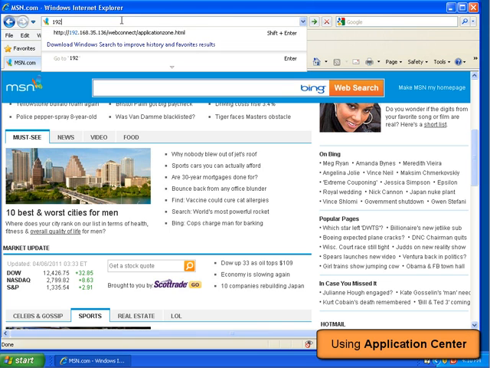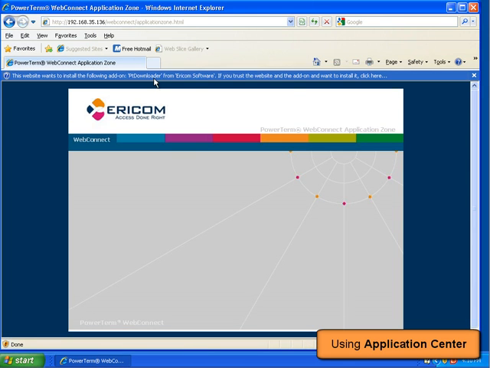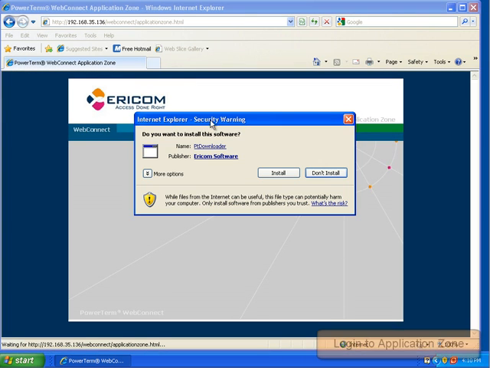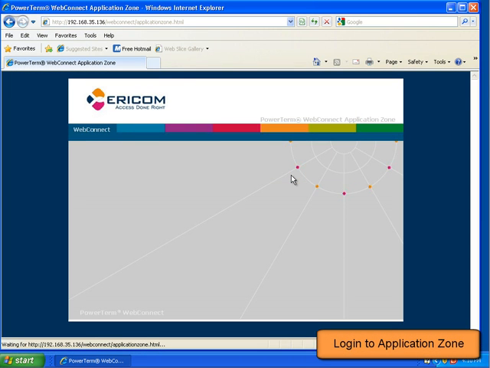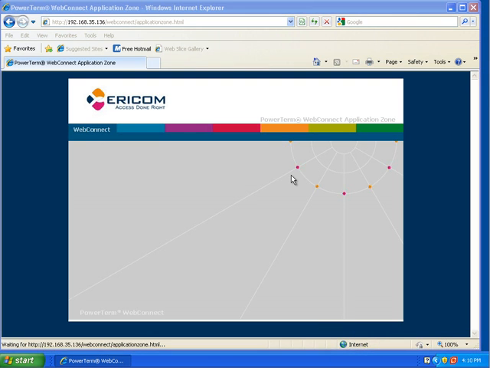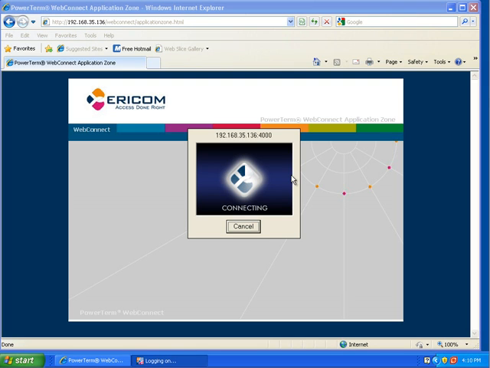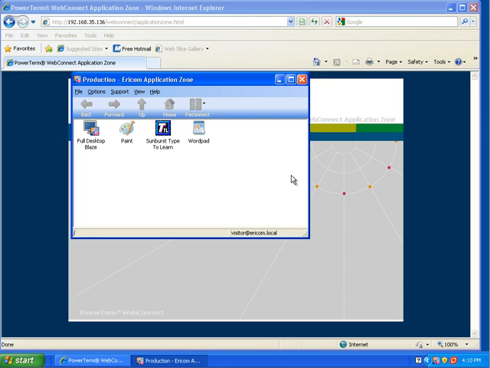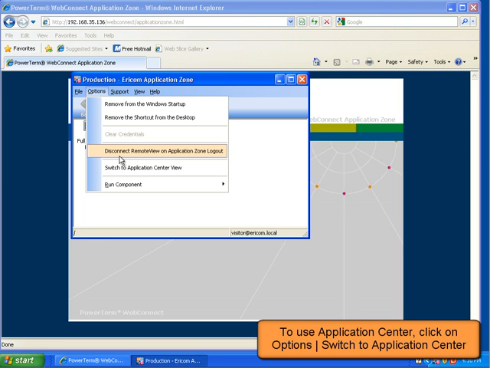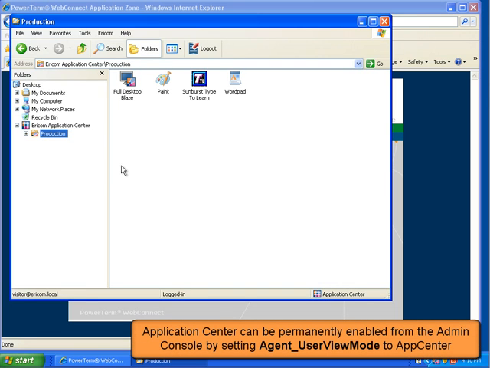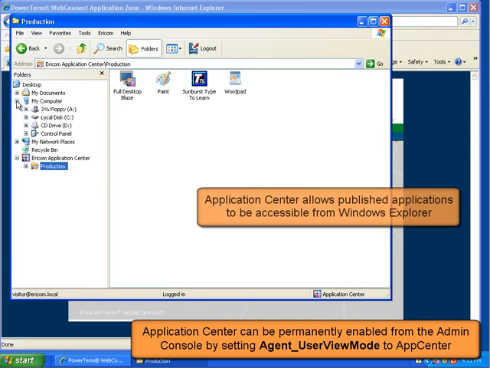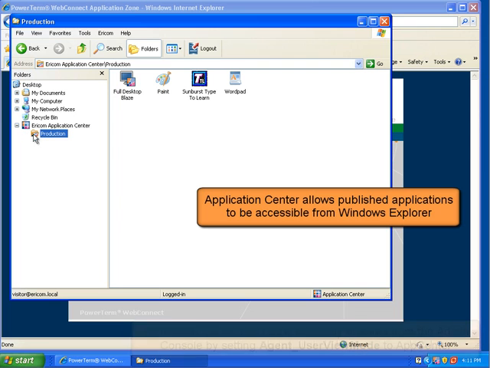Now let's take a look at the Ericom Application Center client. When the user navigates to the Ericom URL, the application zone will be downloaded. Once the user logs in, the Application Center may be accessed through the Application Zone interface by clicking on Options and switch to Application Center View. Application Center can also be permanently set from the Administrator's Console.